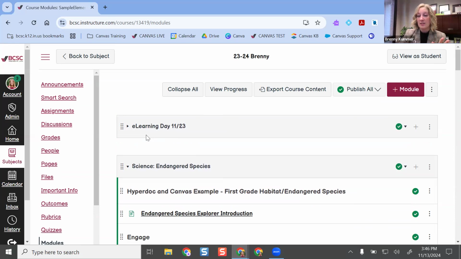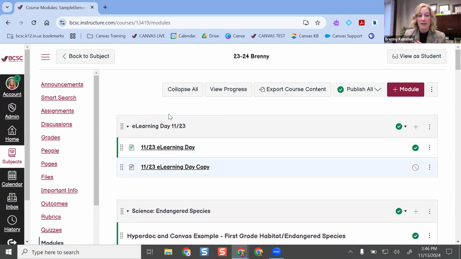And then it's helpful for you as the teacher in the future that when you're looking for things, looking for pages, it's organized in this common space. So modules in Canvas are kind of like folders. They make sense of all of the stuff that you have. It's a way to organize everything. So I like to make one that's just called e-learning, and I know everything in here is e-learning day related.